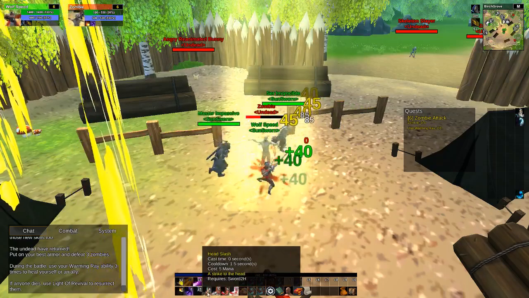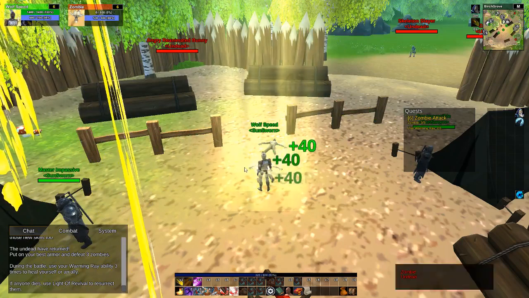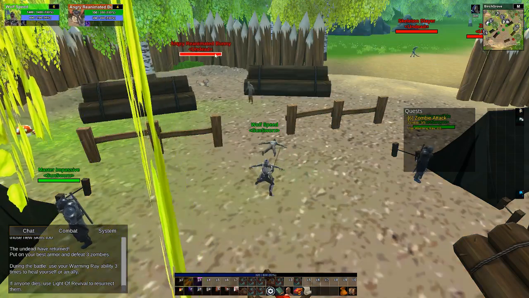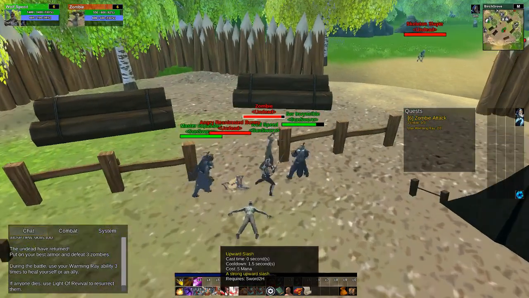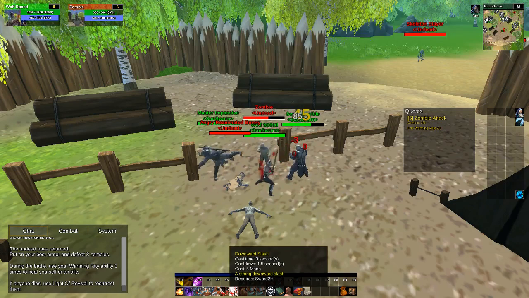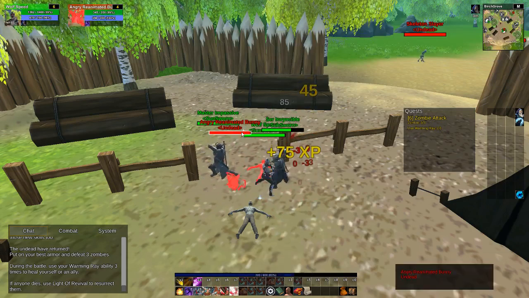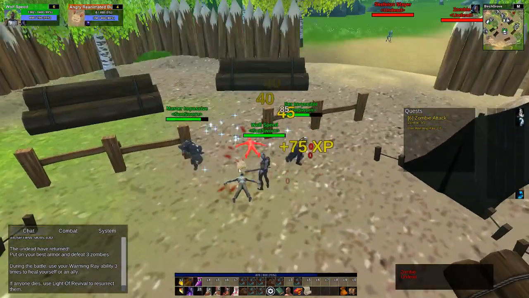Let's try a double slash and then a head slash. That worked. Now let's try an upward slash, and a downward slash, and a twisting slash. Hey, this armor's really good. These zombies can hardly hurt me.